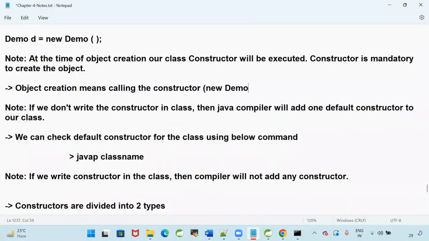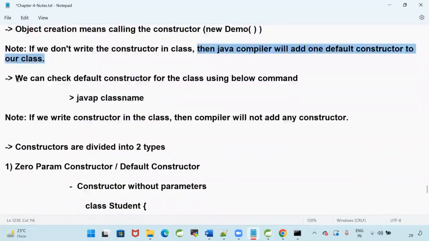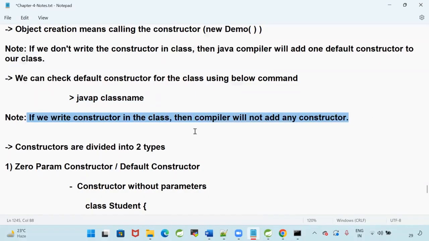So like this we are doing. That means we are calling the constructor. If we don't write the constructor in the class, then the Java compiler will add one default constructor to our class. How can I check whether the compiler is adding or not adding? javap space class name. If we write a constructor in the class, the compiler will not add any constructor.